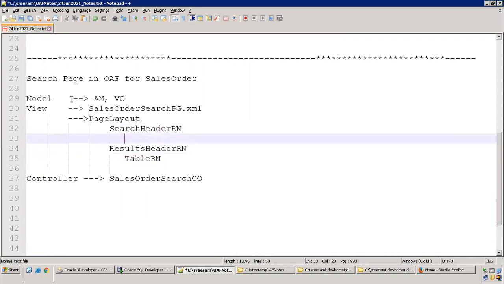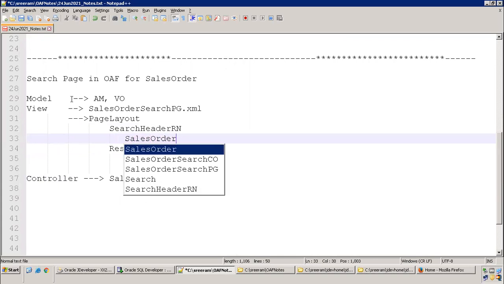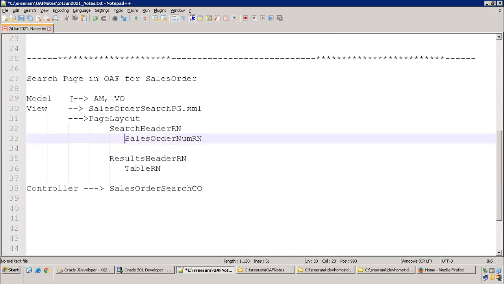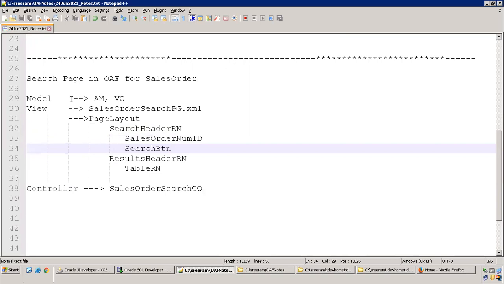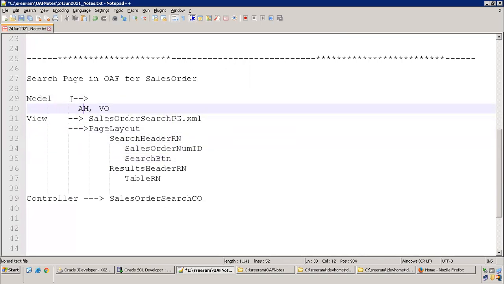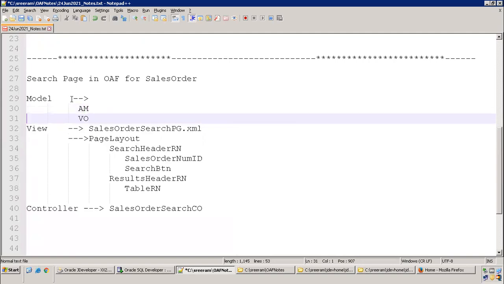Under the search header region, you'll have 2 things. One is a text input component, like sales order number RN, sales order number ID, and then a search BTN. This is how we have to display. We have to create this now in the AM. So in the model layer, you require an AM and a VO, where you need to design a query: select star from OE order headers all where order number is equal to :1.